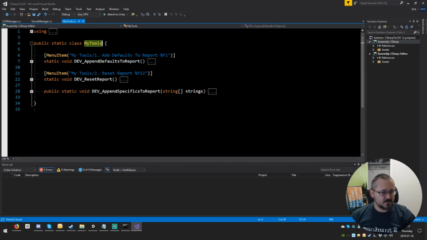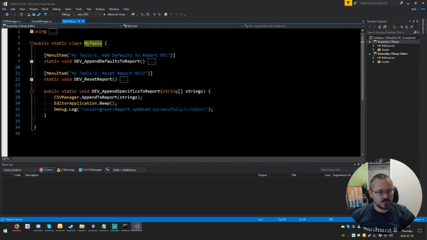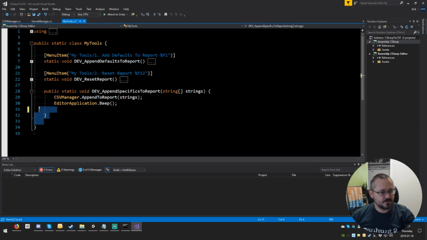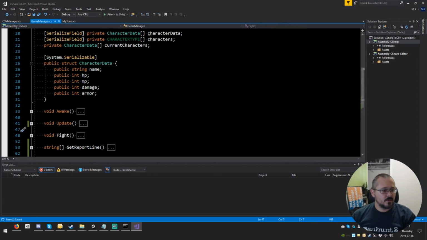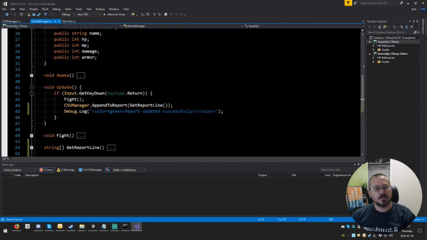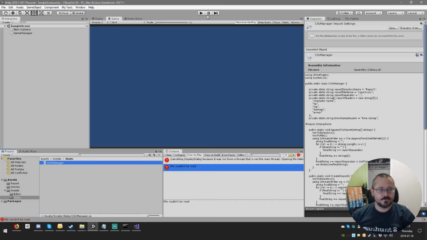Now that obviously means that this particular thing is a potato, and we don't need it. We're going to do the debug log though. Game manager. After the fight, report line, debug log. Let's color it a different color, like magenta. And we're going to say report updated in game. Let's do it successfully. Okay. There we go. So this should all work now.